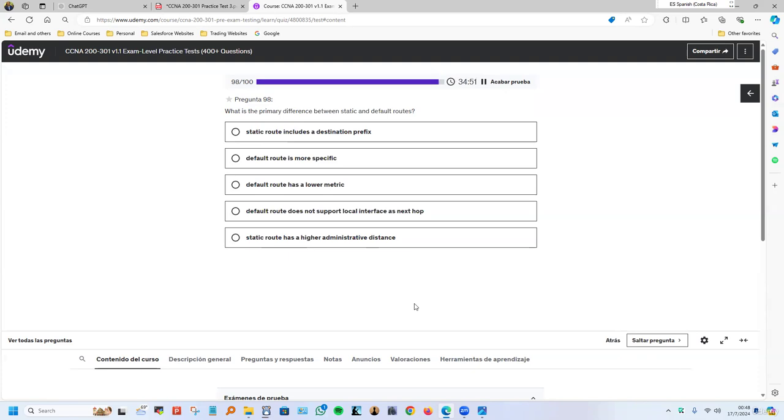What is the primary difference between static and default routes? I'm just going to go with the static route has a higher administrative distance for now.